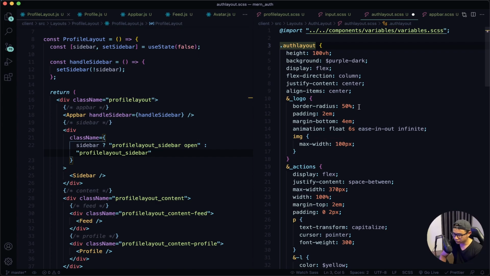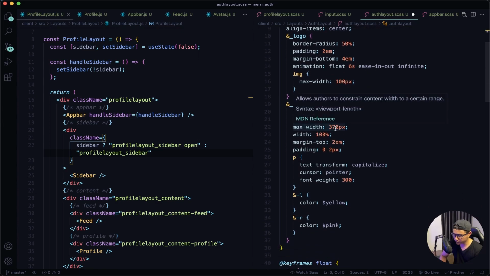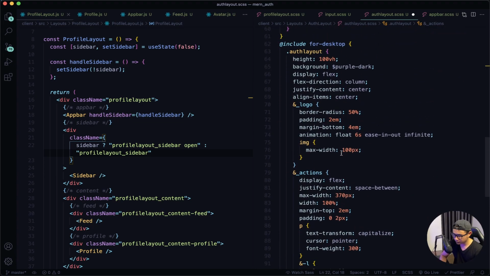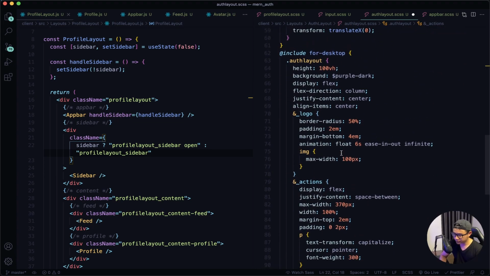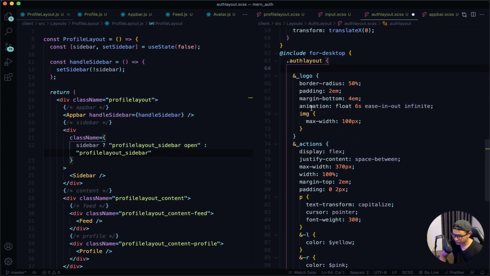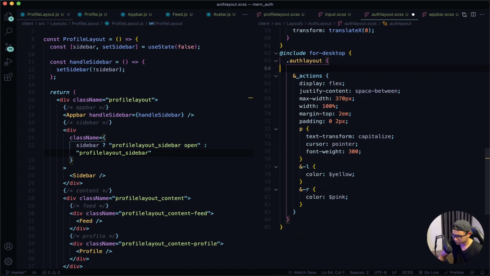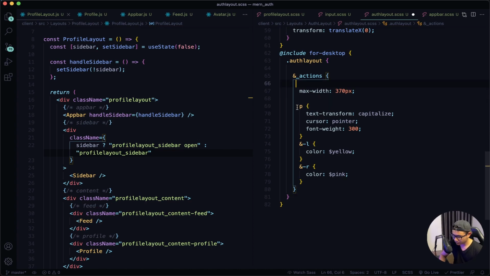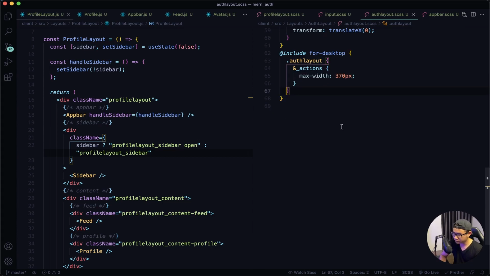Uncollapse. For the actions, I want to change the max width to 300. Scroll down into my mixing. Delete everything and just keep my actions. Basically, I want to keep the max width of 370 for desktop. And then these lines. Give it a quick save.